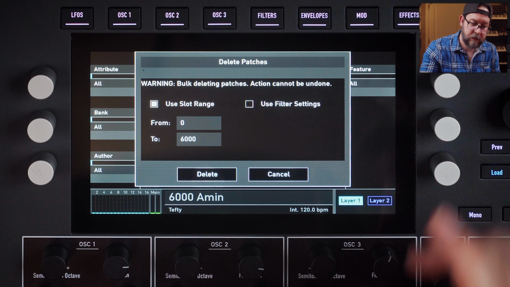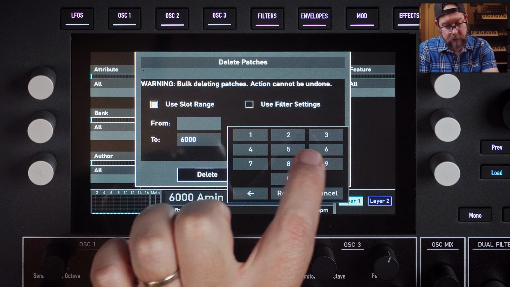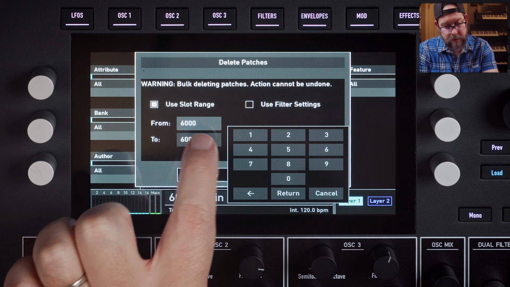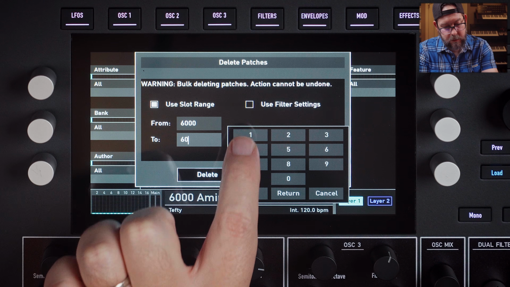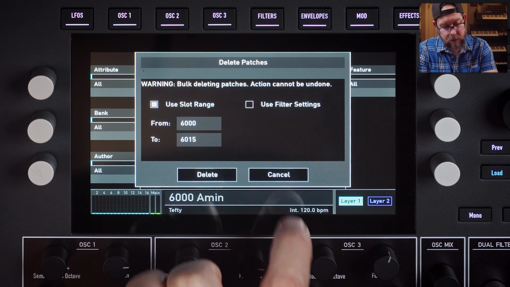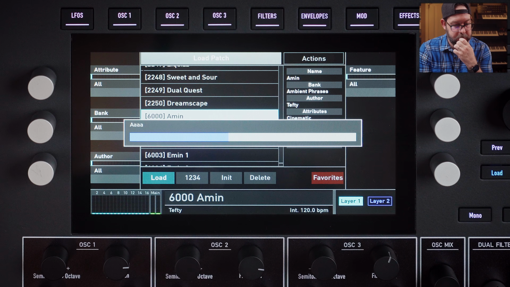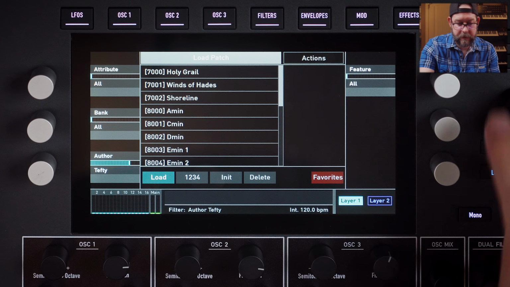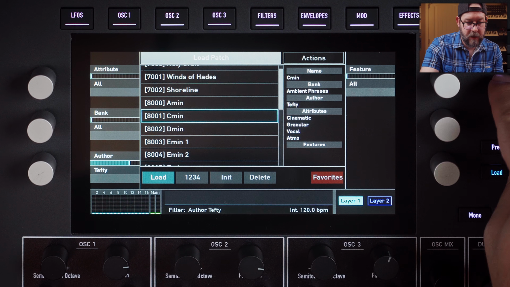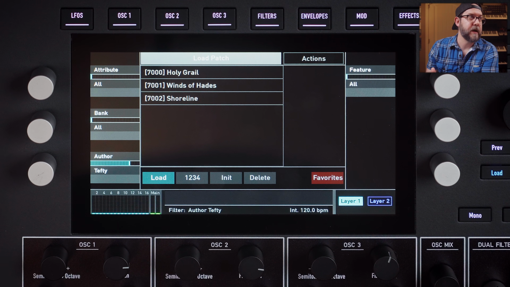So we're going to hit delete, and then I want to delete 6,000, return, to 6,015, return, delete. Do I want to do this? Yes, delete. Now I'm going to scroll down to author, look for Tefty in here, because I do have a few other things here. And I also load these to 8,000. I'm going to delete the 8,000 as well. All of the patches that you get from the sample pack are now completely deleted off this Iridium.